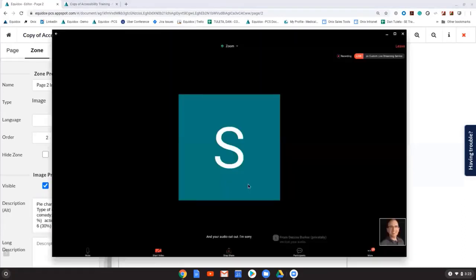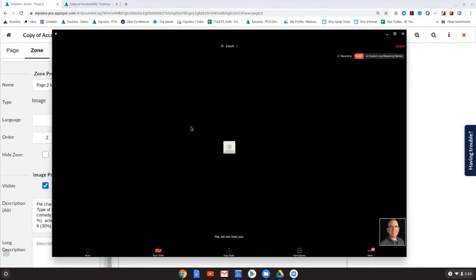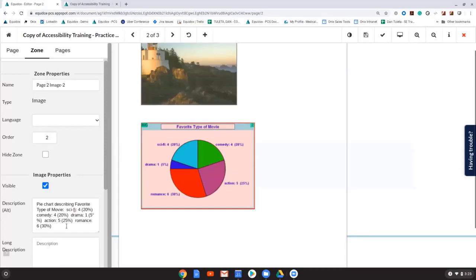Okay, perfect. So we were just finishing up the alt description using the OCR process. We haven't had to type anything, saving ourselves a little bit of time and really ensuring better accuracy. So that's a quick way of dealing with something like a pie chart.